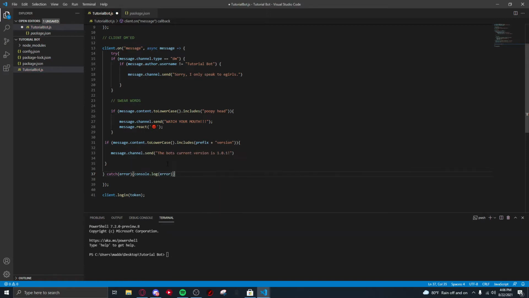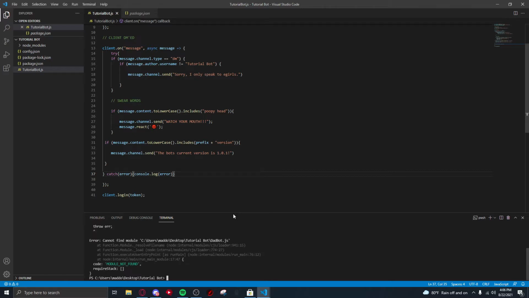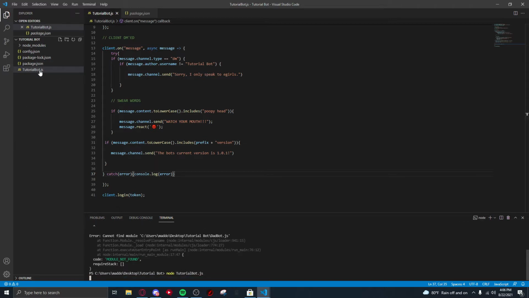error, just like that. And let's just go ahead and do Control S, and if you press Control C on your keyboard like this, it should bring that up. We're going to go up one arrow, and sorry, that's dadbot. I was meaning to type tutorialbots.js. Whatever you have your main script as, that's what you're going to actually do here.